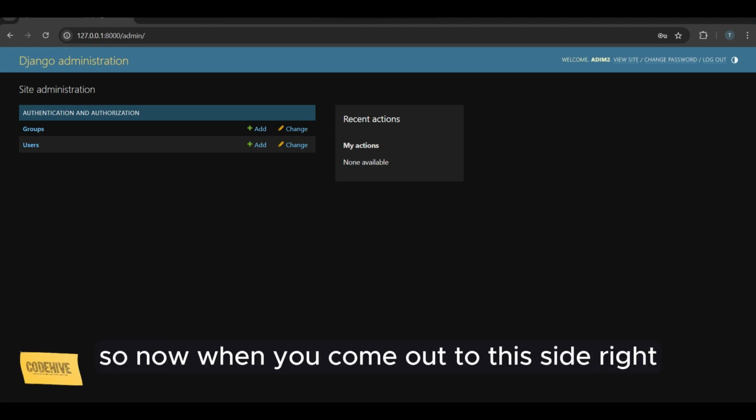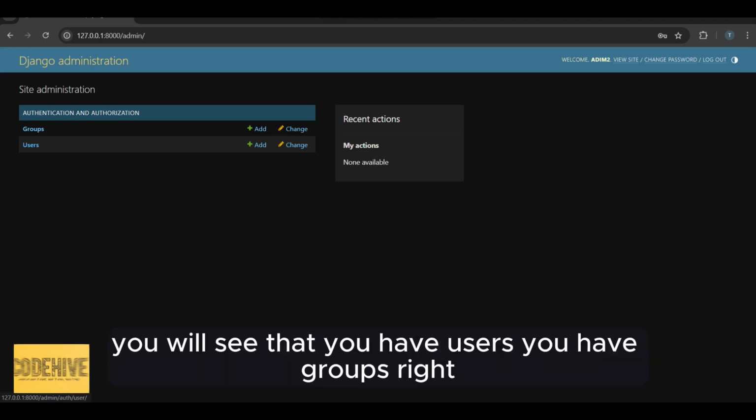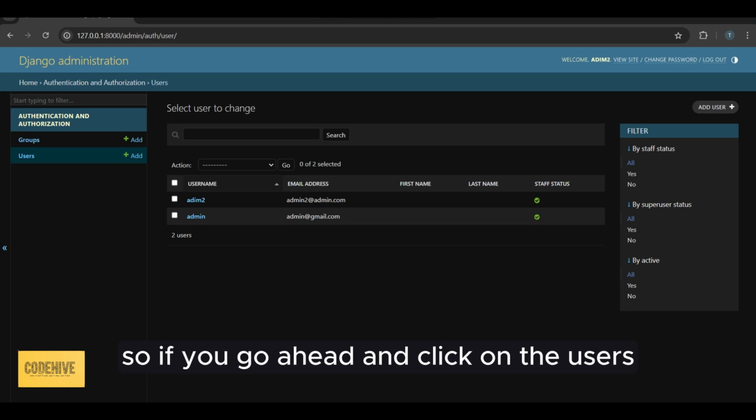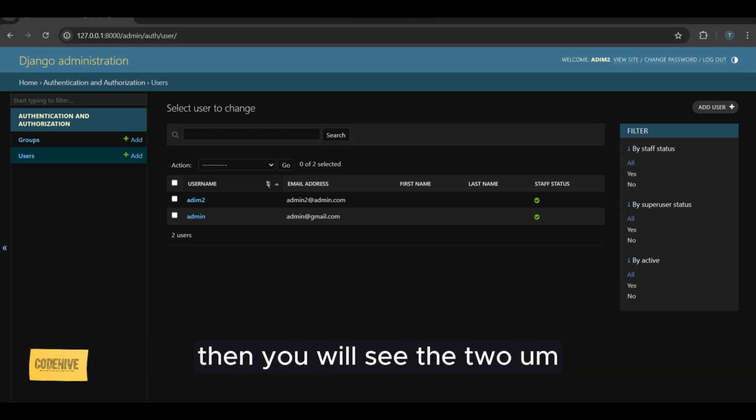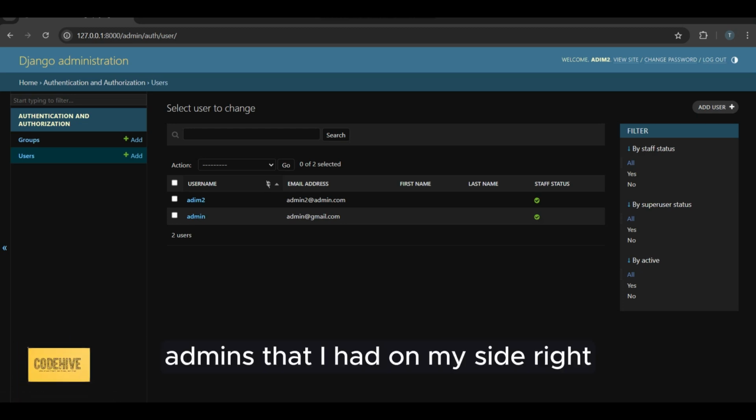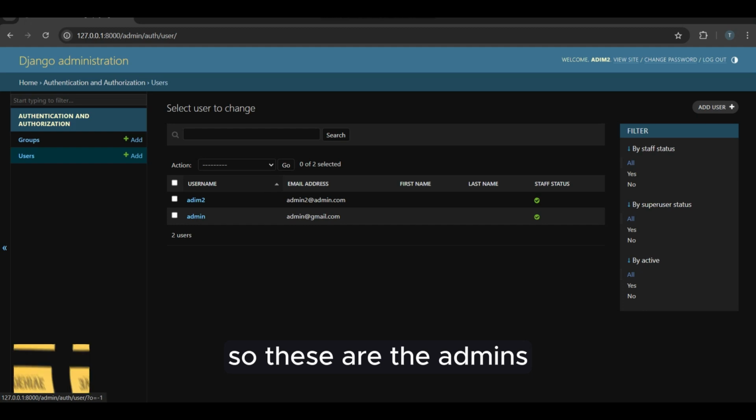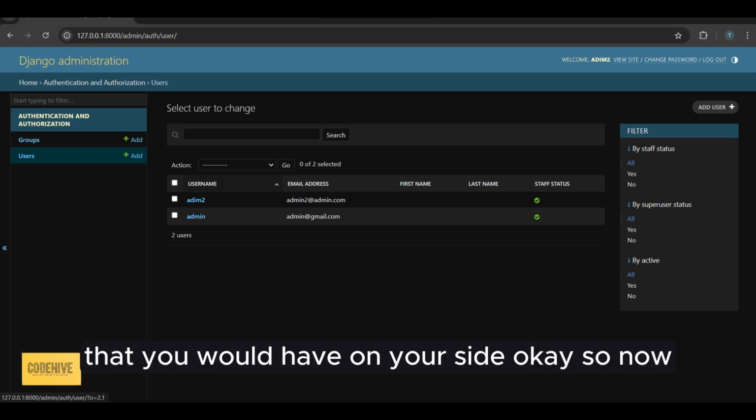Okay, so now when you come to this side, you will see that you have users, you have groups, right? If you click on the users, then you will see the two admins that I had on my side, right? So these are the admins that you would have on your side.